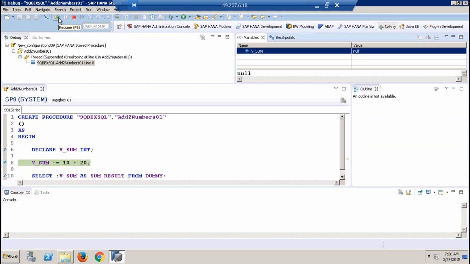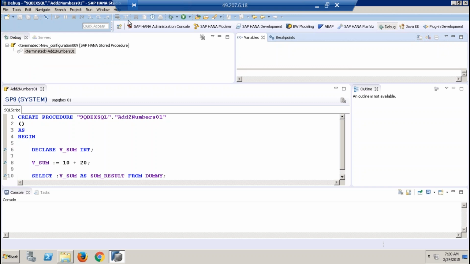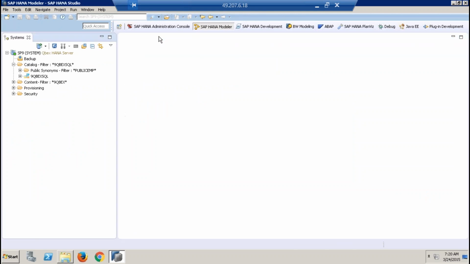Now let me execute this statement. After this, you look at the variable v underscore sum and the value is assigned as 30. So with this statement, we are adding 10 and 20 and assigning the value to this variable, and the same thing will be printed out. That's it. Like this, you should be able to debug your procedure and understand the line by line code, what's happening at each statement.